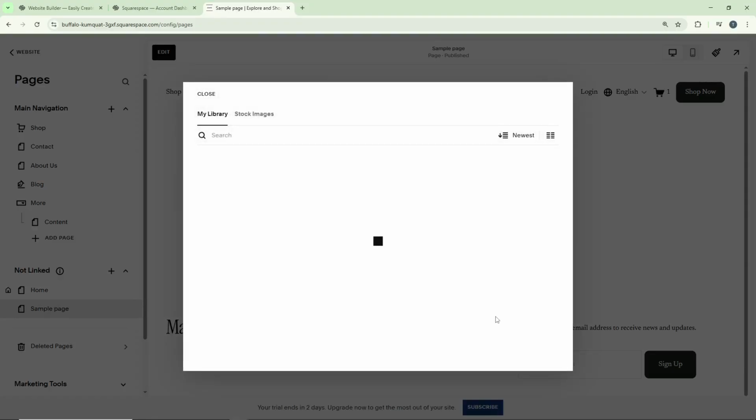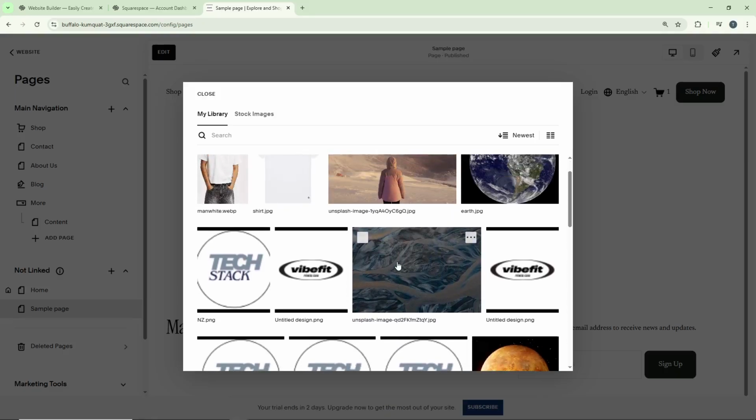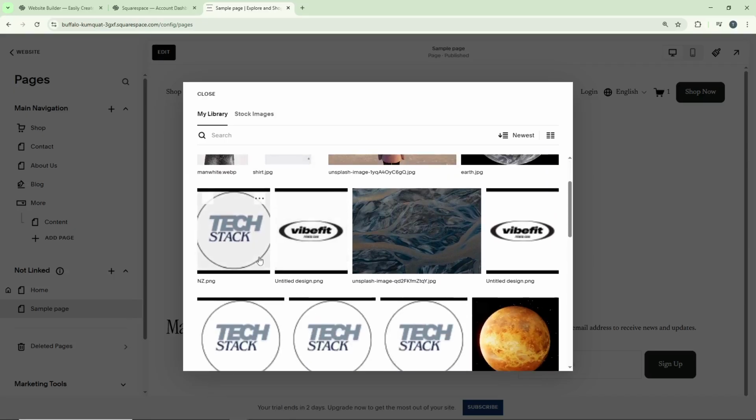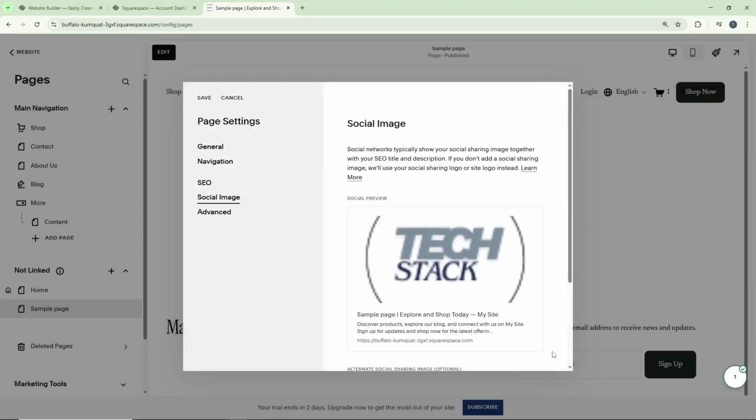This option is perfect if you've already uploaded your brand images or photos to your Squarespace account and want to reuse them consistently across different pages. Now browse through the images in your library until you find the one you want to use. Once you've found the right image, click on it to select it, then click Add.